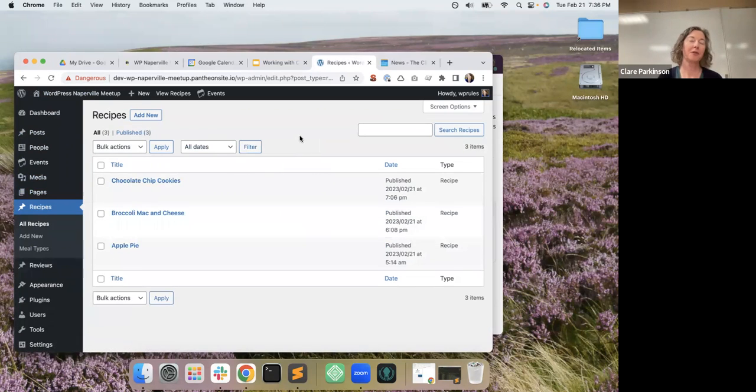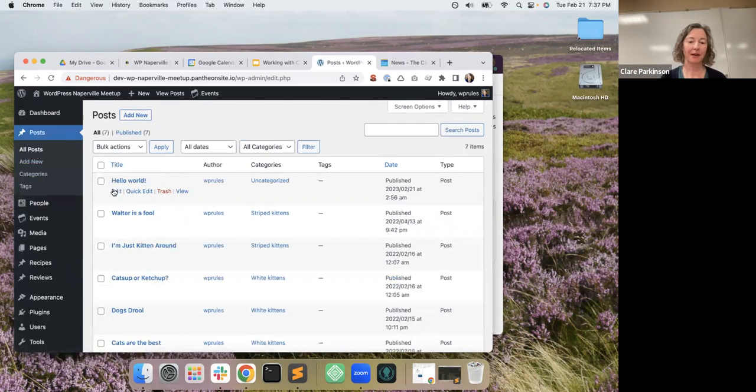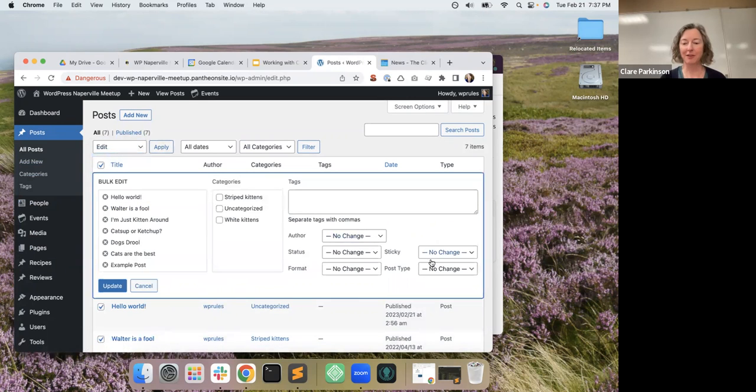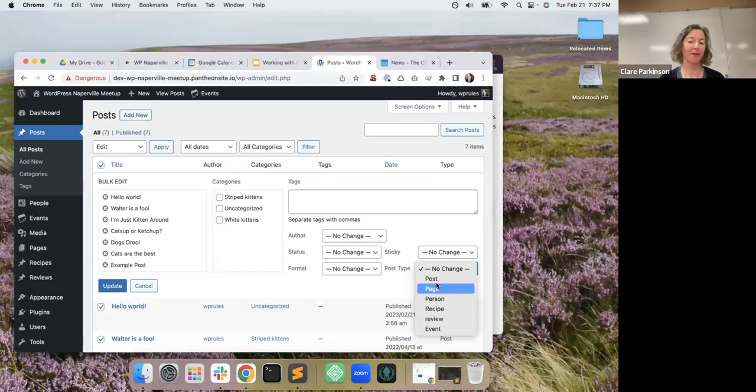That's super useful if you are doing what I have to do where you're adding a custom post type after the site has been created and you need to migrate a bunch of posts into your custom post type. You just go to your post screen and you can select all of them, do bulk actions, edit, apply, and then just down here, I could change every single one of these into a different post type if I wanted to. And I have had to do that on many occasions.